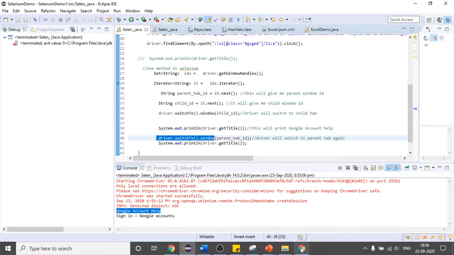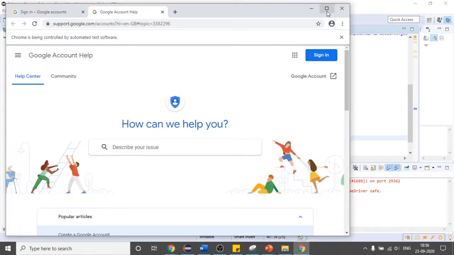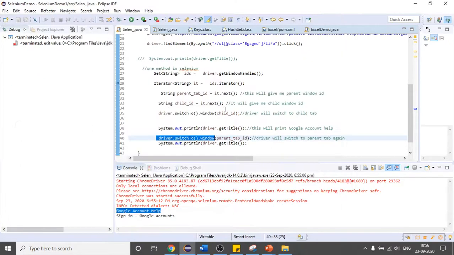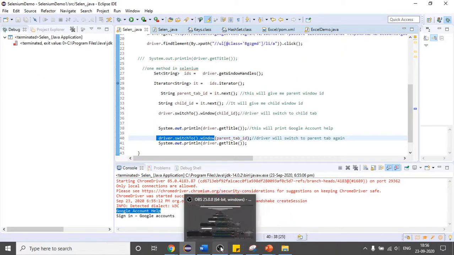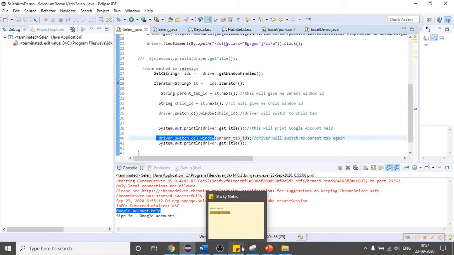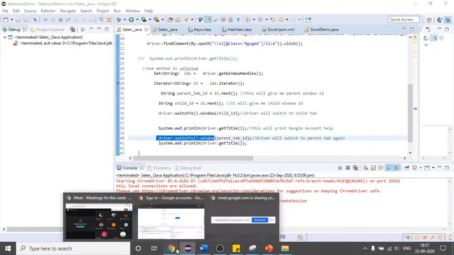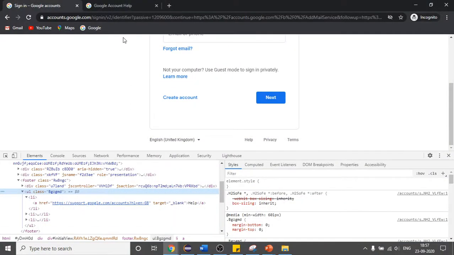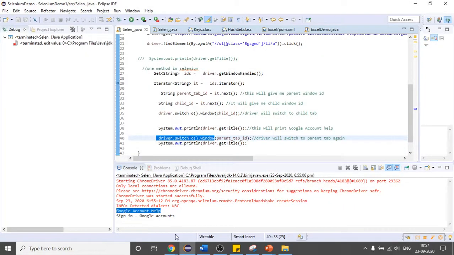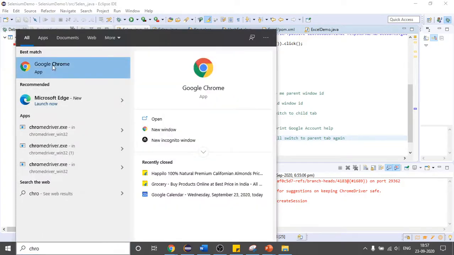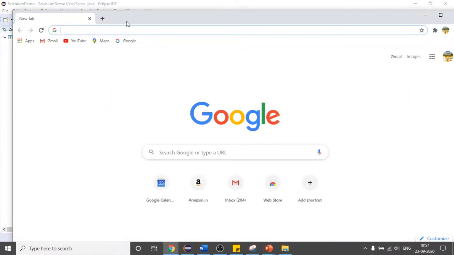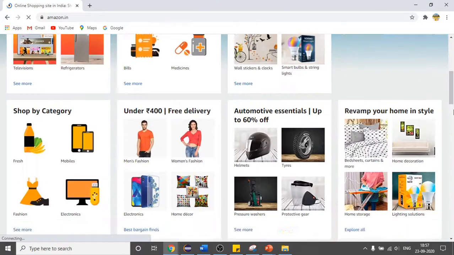Okay, let me close this. Okay, recording is already started. So there is one more scenario. Let me open Amazon website this time. Let me remove this. Let me open Chrome separately, otherwise there might be a chance that I will close that as well. So Amazon website will open.